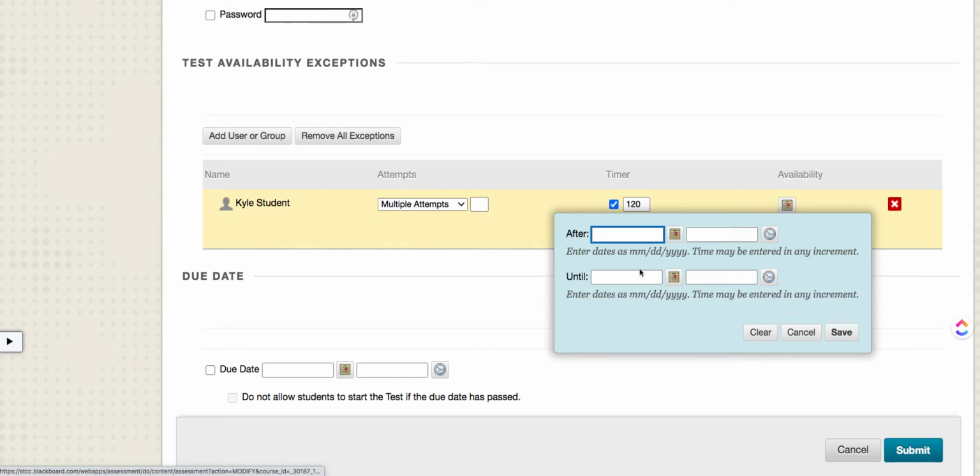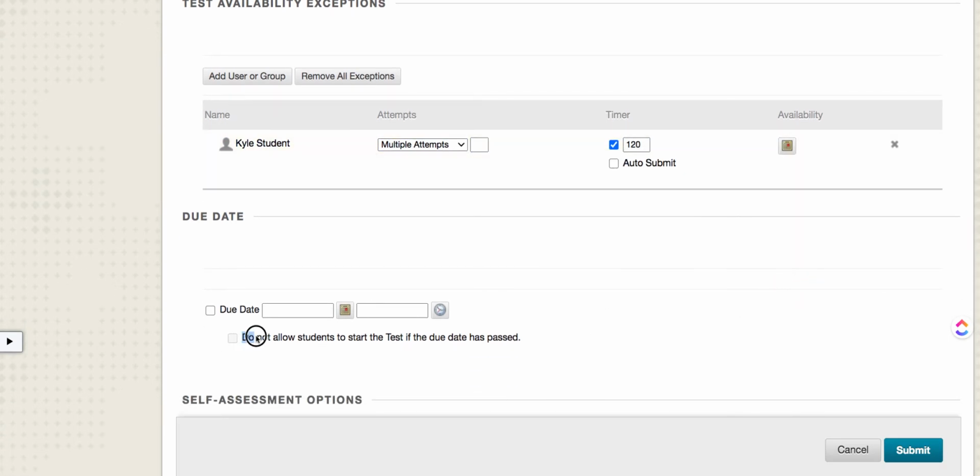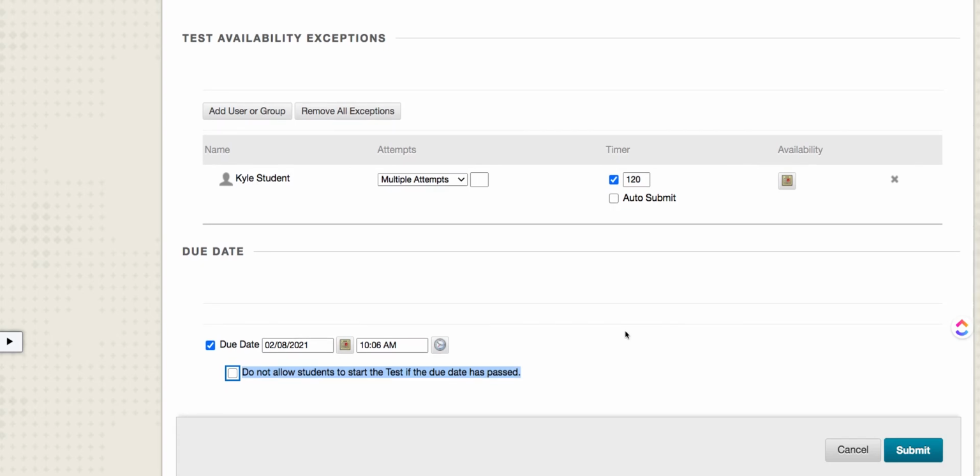Also, I can select availability to make this available at a later date if I wish to do that. If I do wish to make a later date, I do need to make sure that below the due date, I do not have the button that says do not allow students to start the test if the due date has passed. If I check this box with a due date, this will actually prevent the availability from showing up. So I do want to go ahead and uncheck that box.